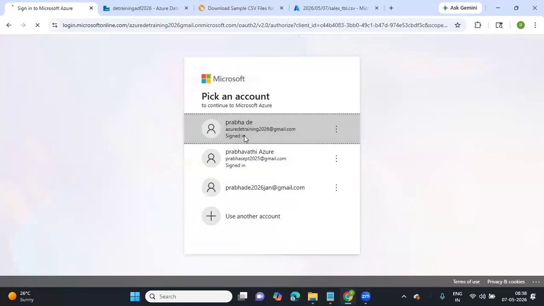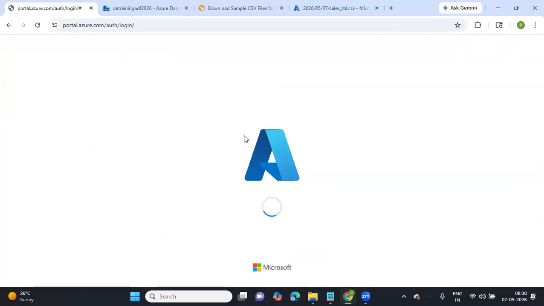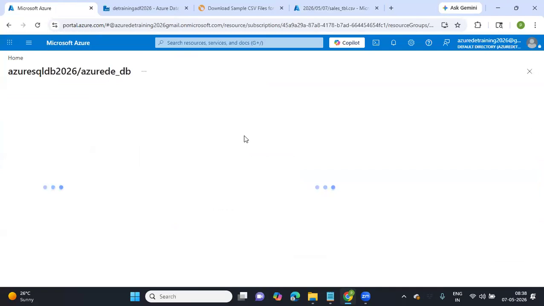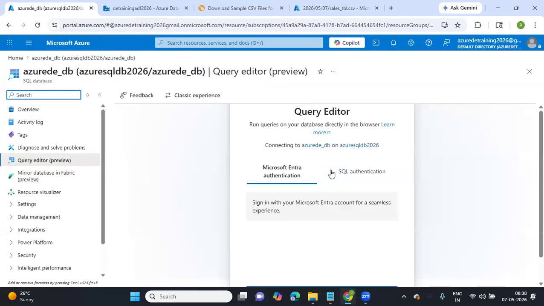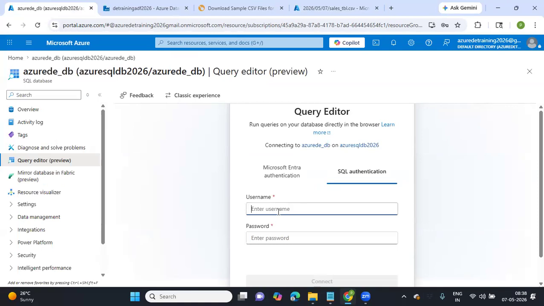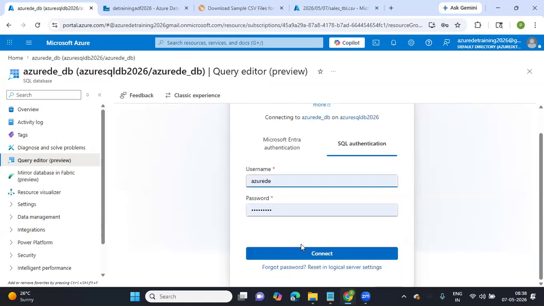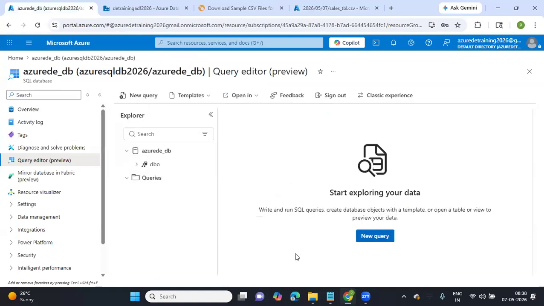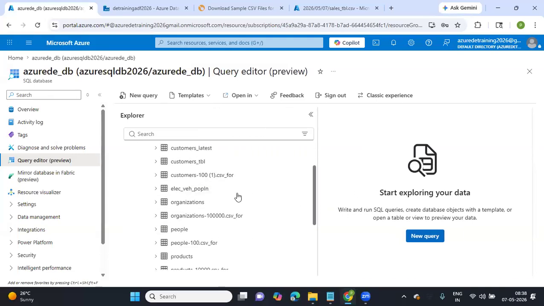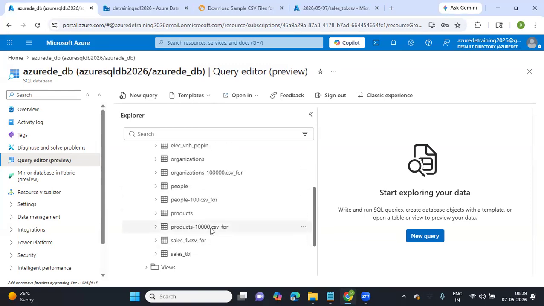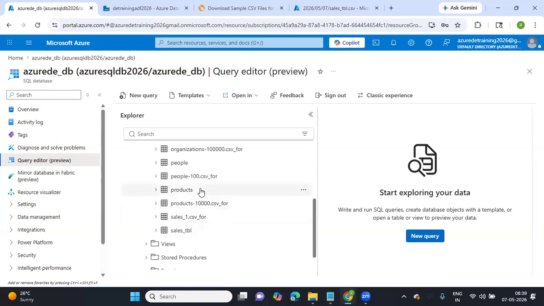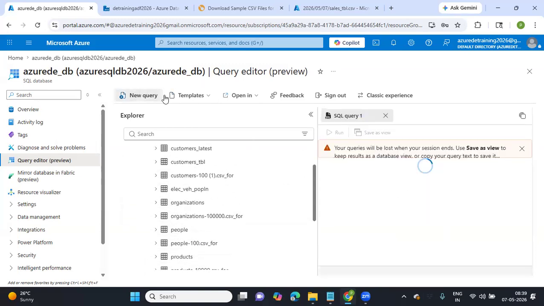Because the table names I have suffixed with for underscore for so that you will see the new tables created with the file names. You log in and expand this tables. Let's expand this. Okay, see here, whatever is underscore for, all of them are created using the activities we have executed now. Let's see the data now.